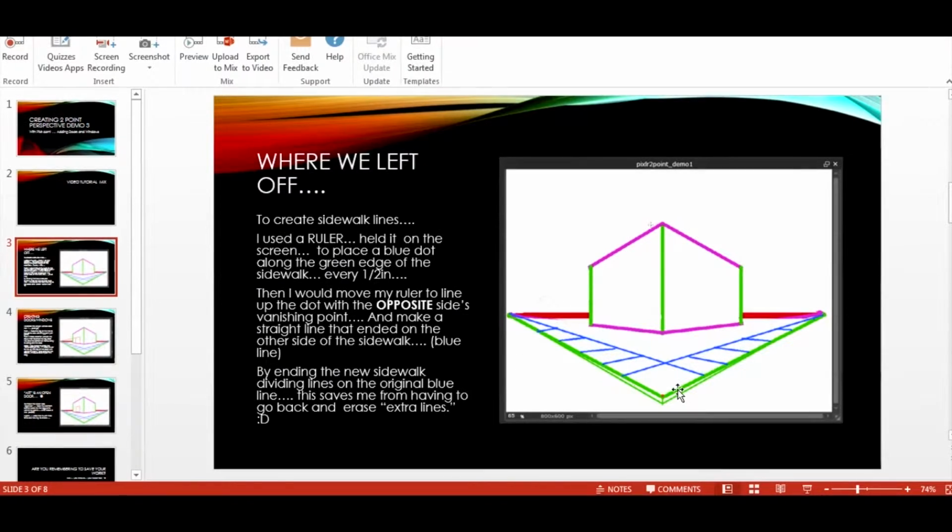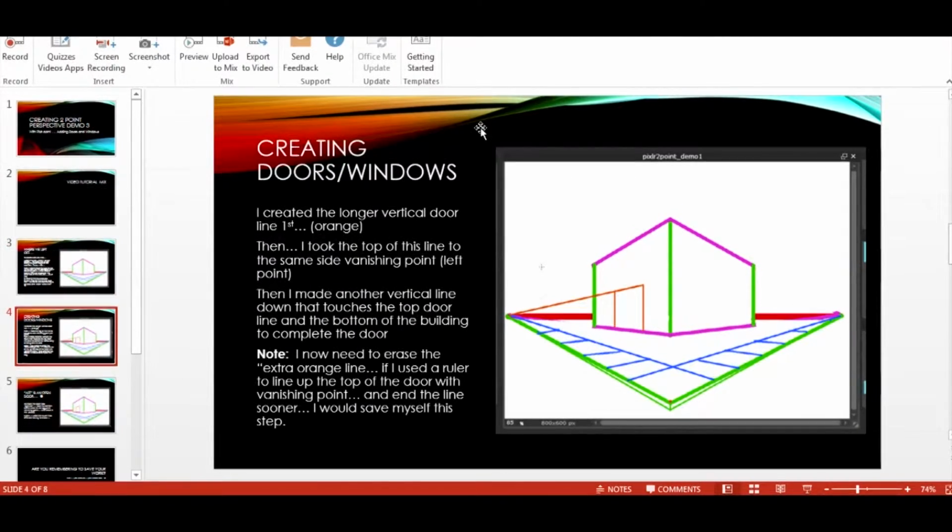So here we learned sometimes we go to the same side vanishing point, but when we're adding depth to things or making these sidewalk lines, sometimes we need to use the opposite side. This is just a brief review of where we left off, and now we are going to learn how to create doors and windows.